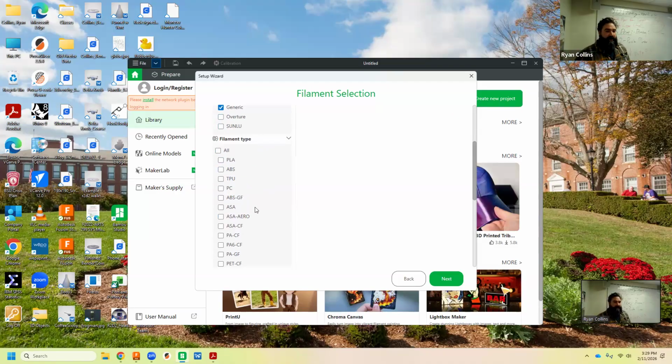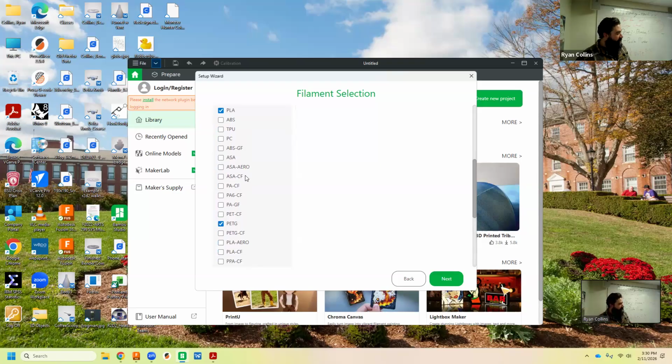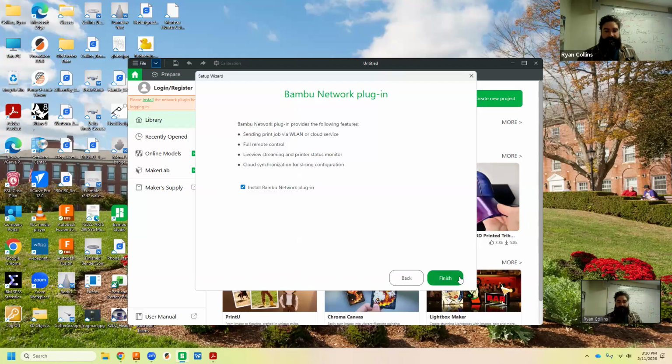So, like I said down here, holy crap, what are all of these? Don't worry about it. All we're selecting is only PLA, scrolling down to just the regular PETG. There's so many other options. That's why I'm saying it's very easy to get overwhelmed. We're selecting only PLA and PETG. That's it. Next. I'm going to uncheck this because I do not want to install a Bambu plugin.